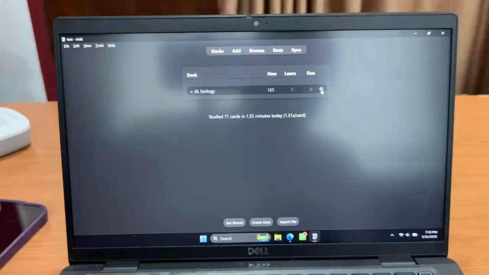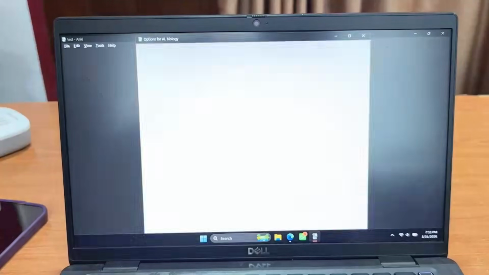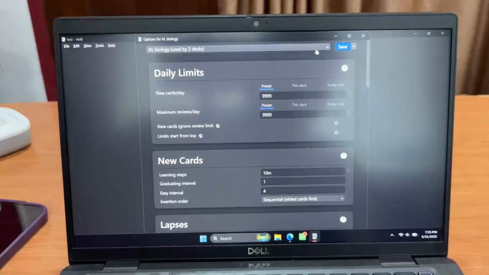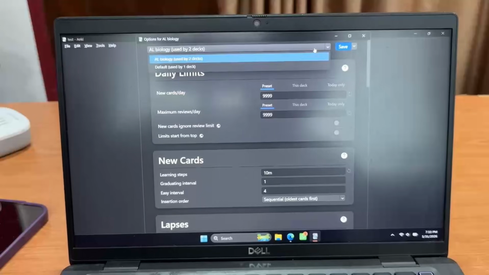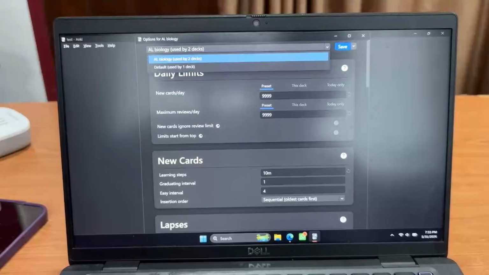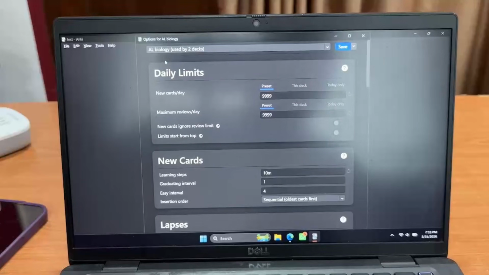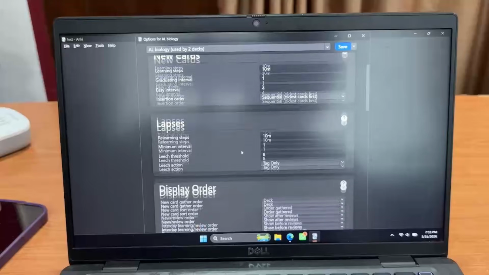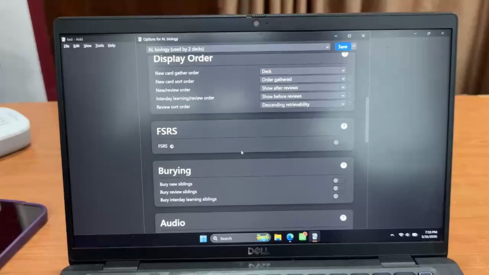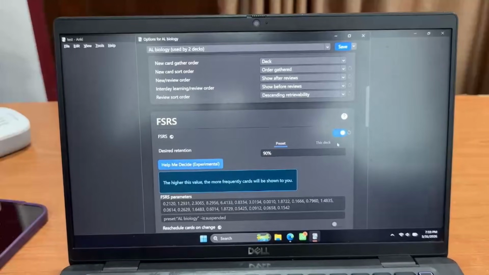One more thing, to go to these settings. These settings need to be changed. So we go to options, and in that options you will see this tab here. Click on that tab. Once you click on that tab, you have two options. One is default or A-level biology. Choose the A-level biology option. Then scroll down. Once you scroll down, you will see this option known as FSRS. Okay, FSRS. Click on that FSRS, right?